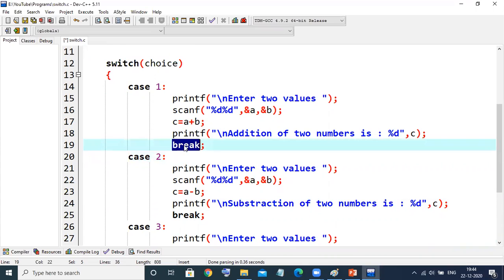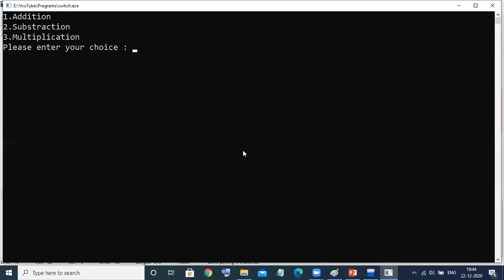So after this first case, I'm not going to remove the break, just to check, so I will make it a comment. Now the compiler is not able to see it, and it is not in the program now. Let us compile and execute. If I enter one, this is for addition. I enter 20 and 30. The answer should be 50. But see, it's again asking to enter two values, because there was no break statement.